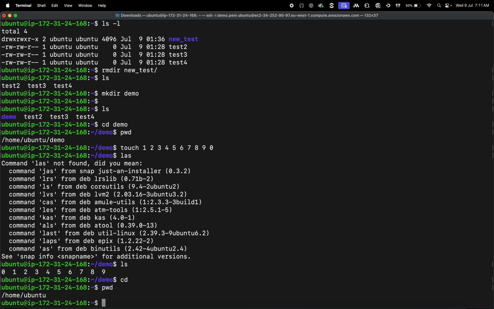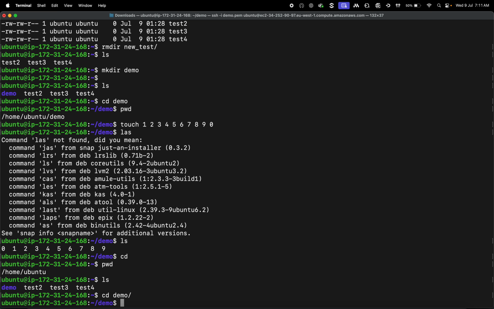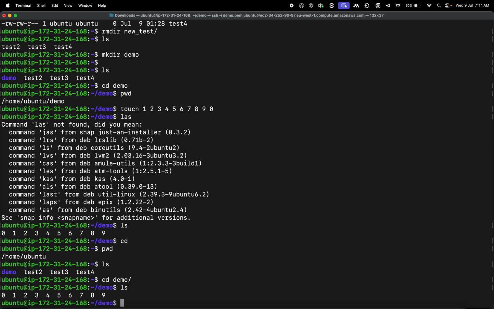As I told you, if you type cd anywhere, it will take you to home Ubuntu. I mean the user home directory, simply to keep it like that. So obviously our demo folder is also inside the home Ubuntu. If you want to go to it again, cd space demo. If you want to go somewhere, cd; if you want to come back, like that, cd space dot dot.